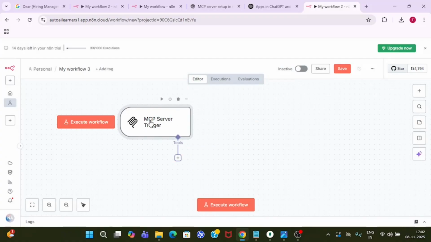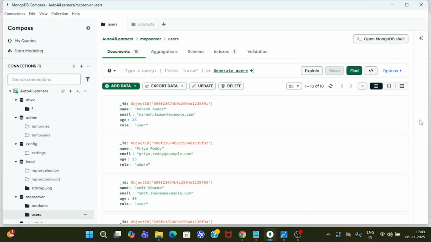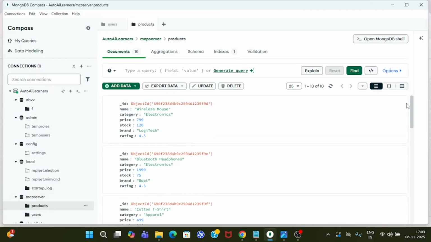So we have built the MCP server for MongoDB. I'm going to add MongoDB as my tool. Before that, let me show you where my MongoDB is. My MongoDB is running on my EC2 instance. You can see that this is my database name, which is MCP server, and I have two collections inside it. One is the users collection. You can see over here I have 10 users in my collection, and then I have a products collection. I have 10 documents in this products collection.